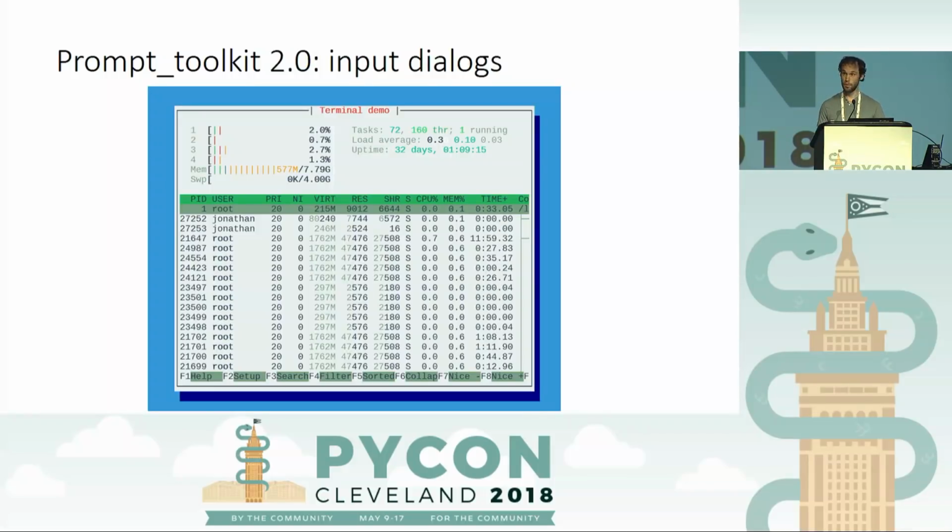We even have a terminal widget. So if you want a terminal emulator as a widget, like you see here, embedded in a dialog window in your application, that is possible. The terminal emulator itself will not become part of Prompt Toolkit. It is an external library I'm working on, but it's something you can embed in any Prompt Toolkit application.